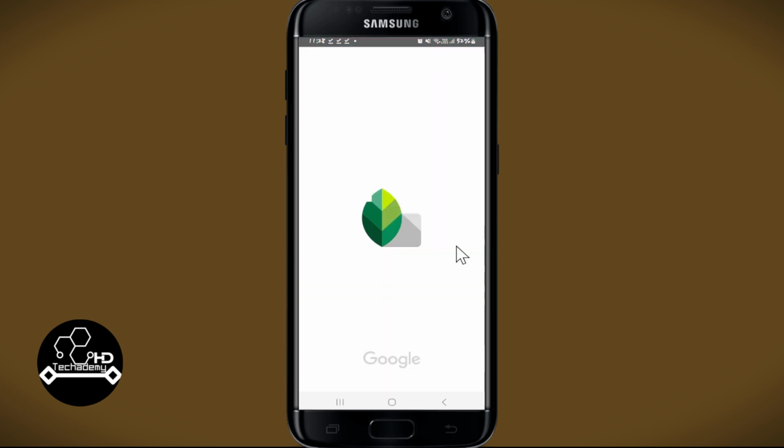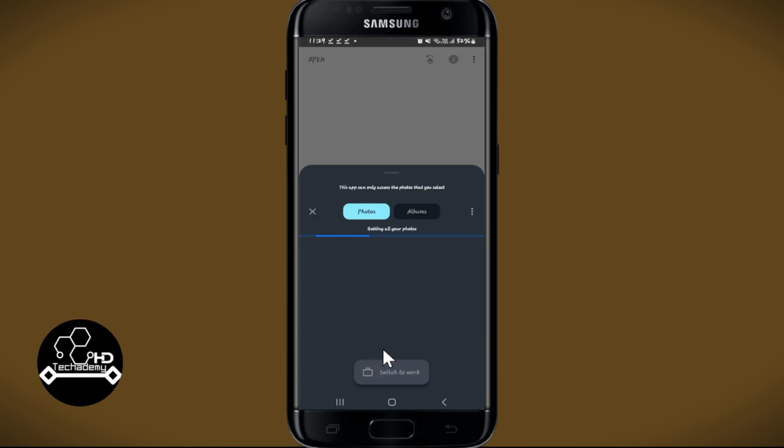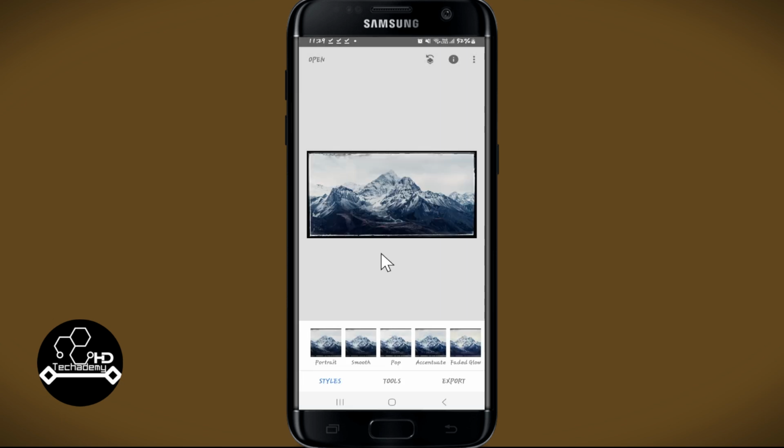First of all, open up the Snapseed app on your device, and once you open it up, you can tap on the plus icon or the open button in order to open up any photo from your gallery, and now you can start editing it right away.